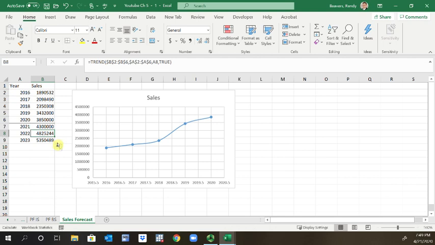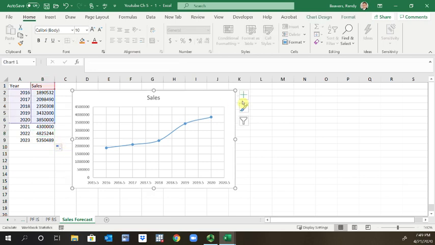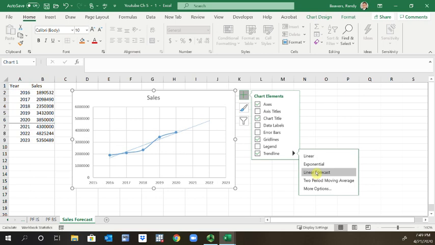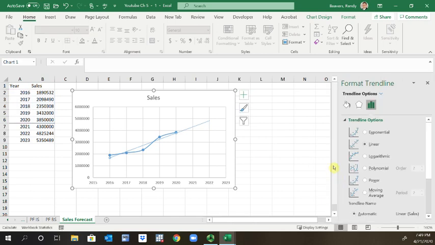All right. One other thing that you could have done is add it to the chart. With the chart, I can do plus, trend line, and I can edit appropriately. So I can make it linear, exponential, or even linear forecast, which we'll do here. So there's the linear forecast. You can do more options.